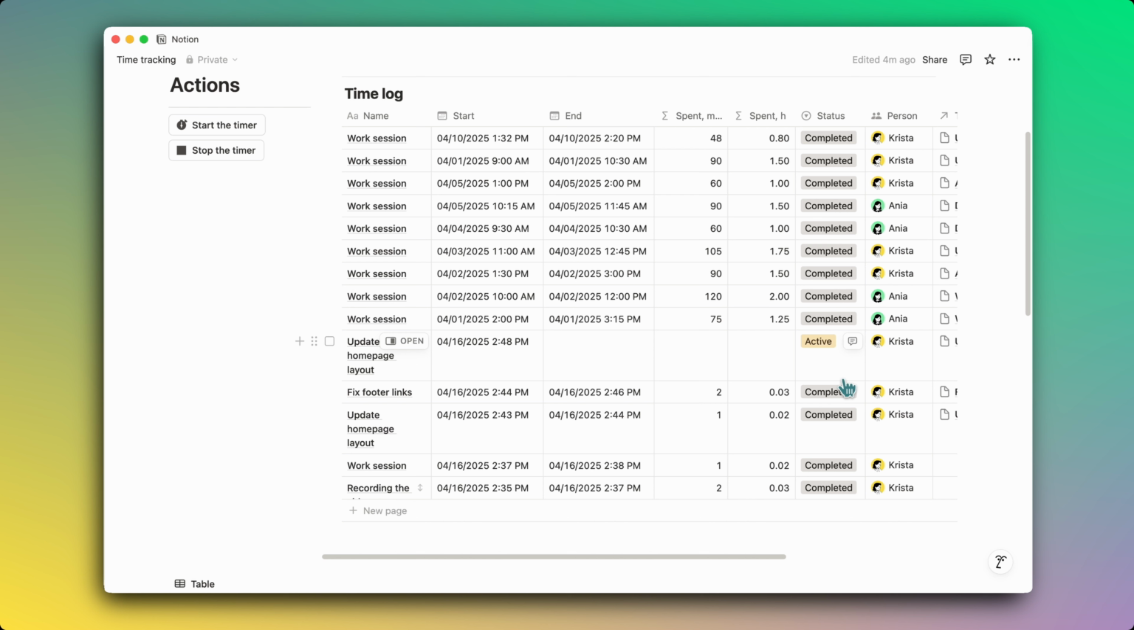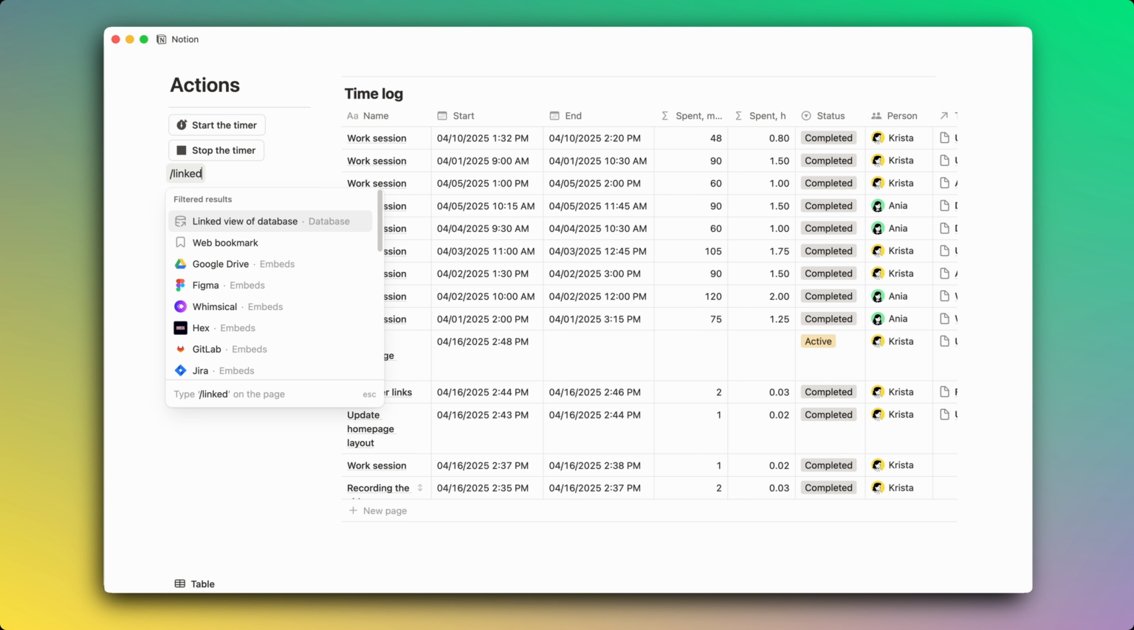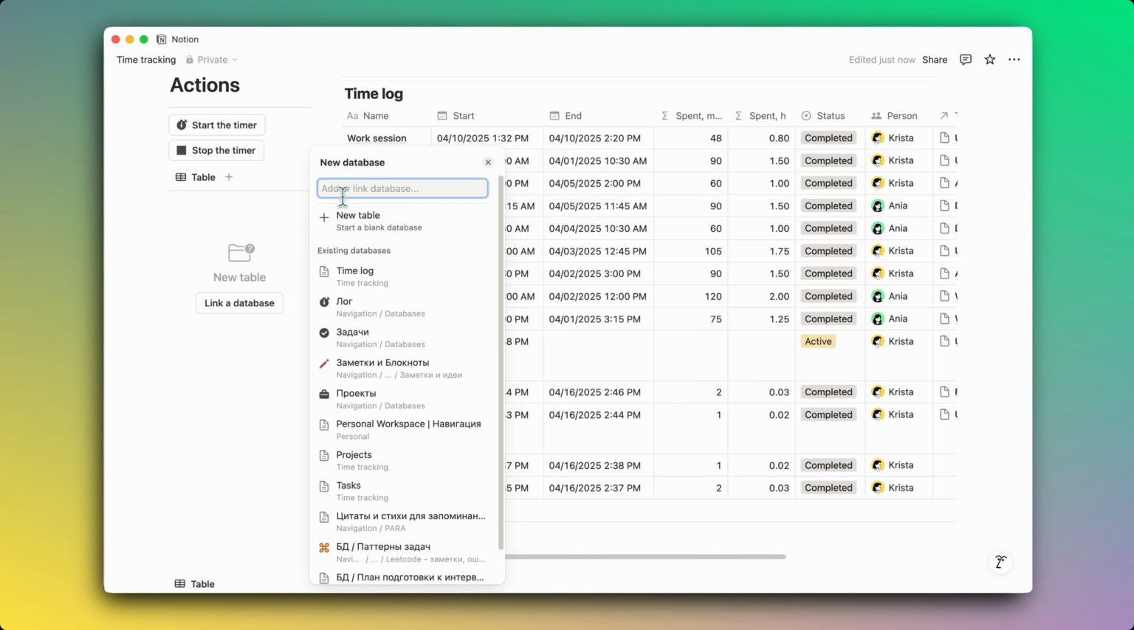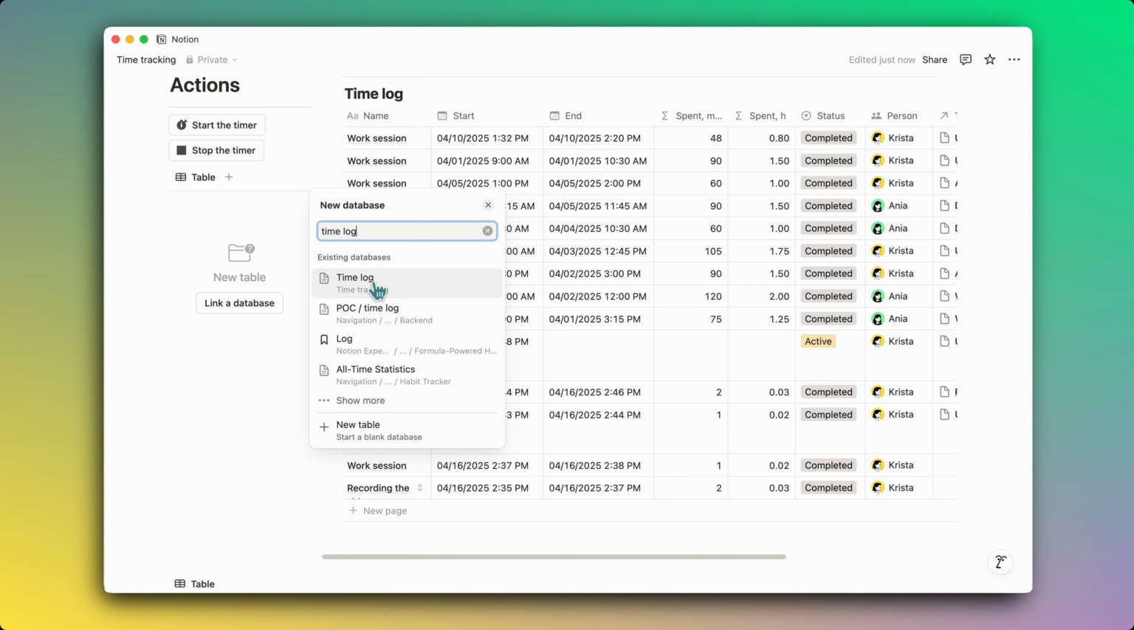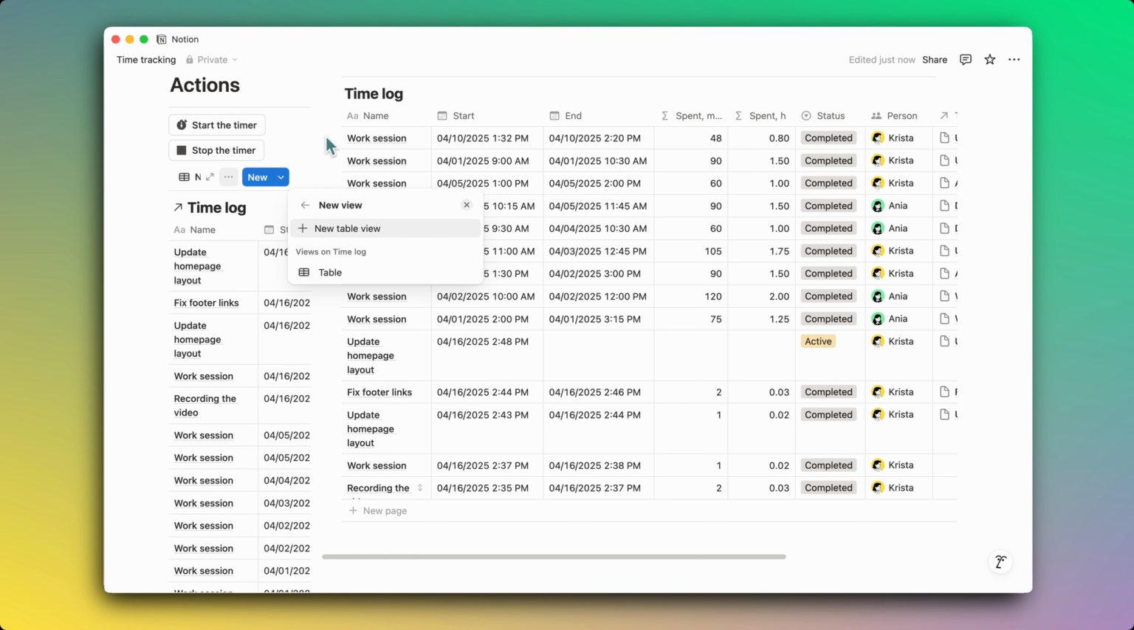And now we'll unlock another bit of Notion magic, the ability to show database content in different parts of your workspace. We'll add a view of our time log somewhere else, specifically showing only the active session. To do that, we use the linked view of database block. I type /linked and choose linked view of database. I select our time log database. Now it appears here too.